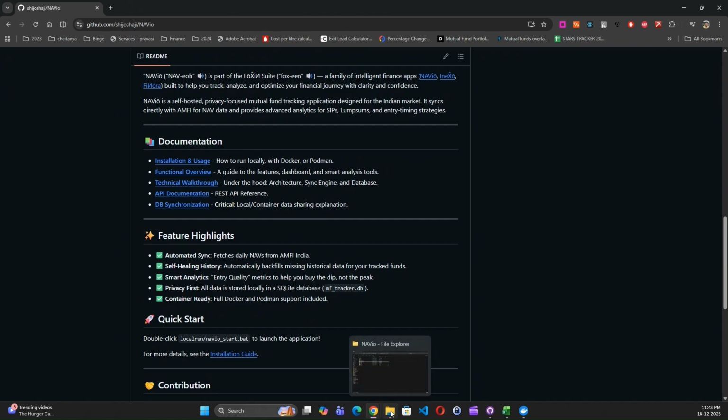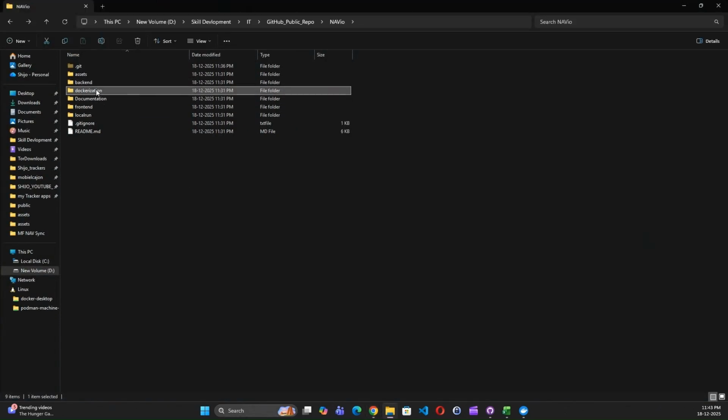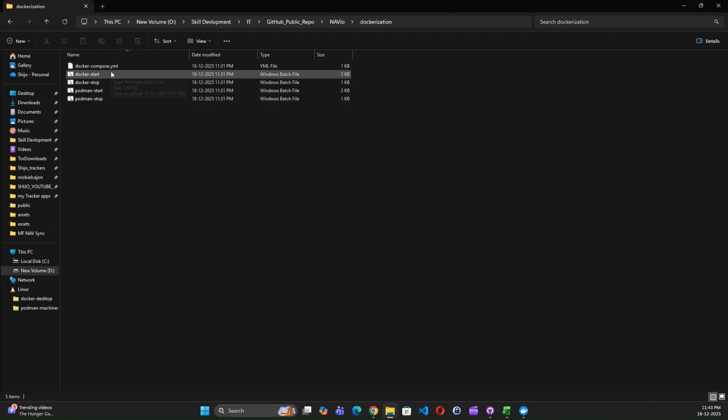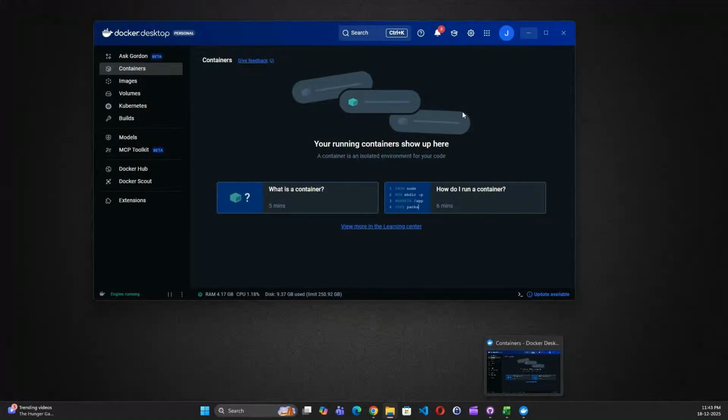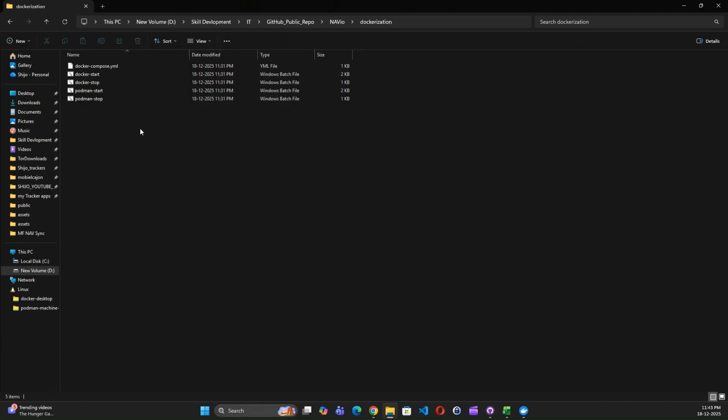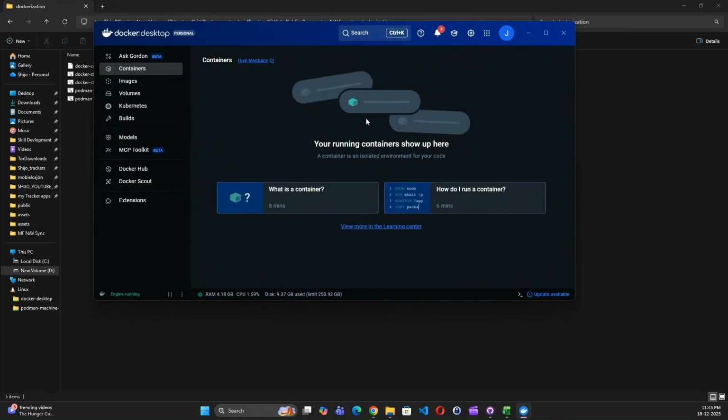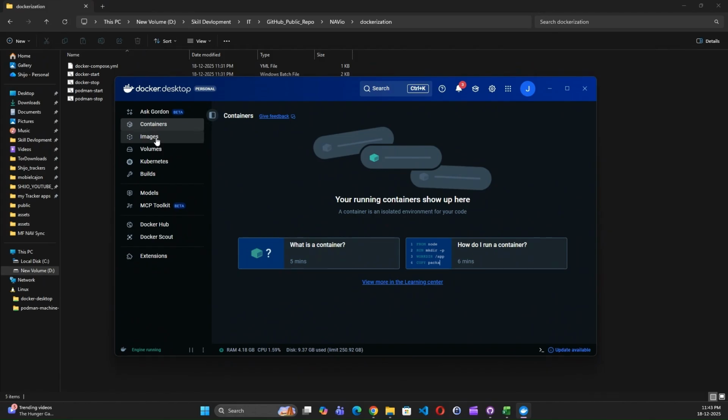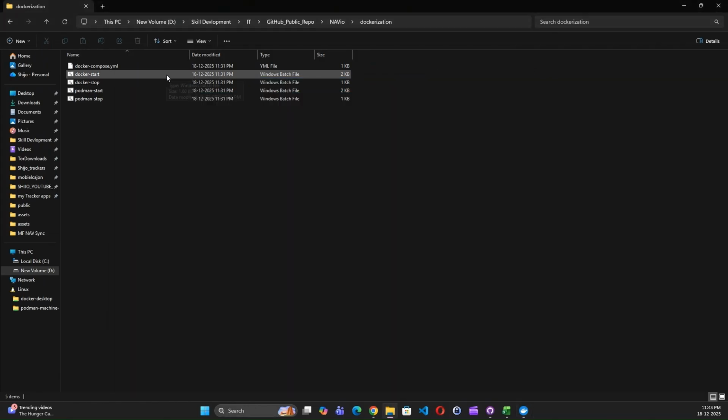Okay, so let's do Dockerization. I have a Docker setup and a Podman setup. If you have Docker or Podman, you can work on it. I have both, but I'm just making use of Docker for this. Since I have Docker, let me open it. You see, I don't have any containers as of now. So what I'm going to do is double click on Docker start.